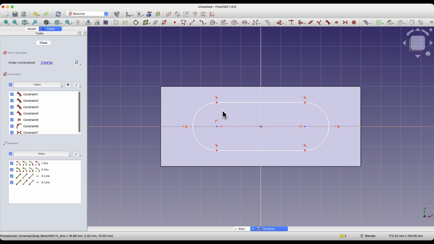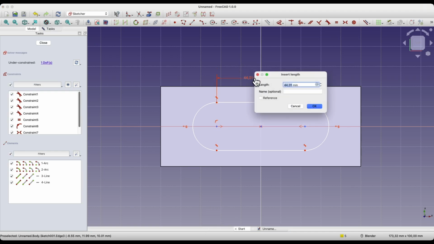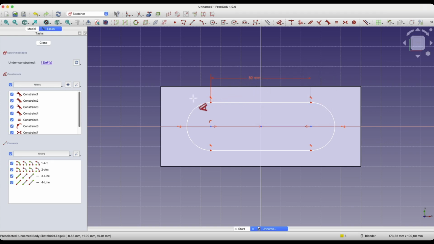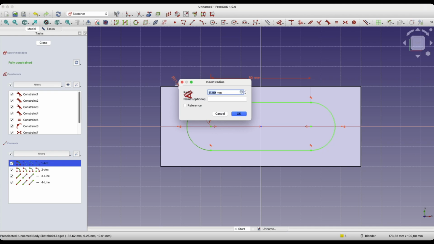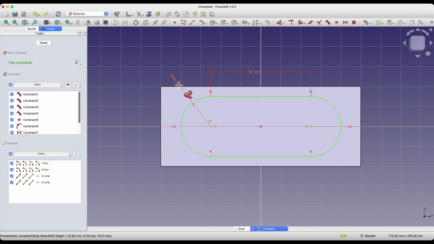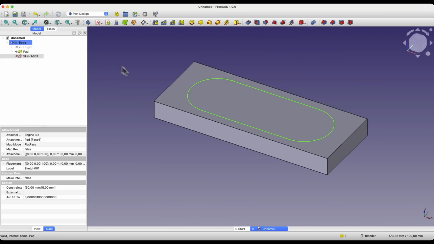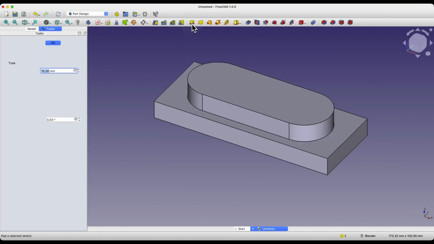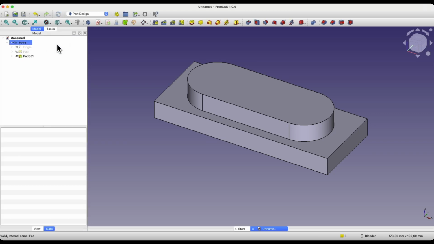Now we will add dimensions. Select this line, press the D key, and enter 50 millimeters as the dimension. Next, select this arc, and enter 15 millimeters as the radius of the arc. We close the sketch. And now, based on this sketch, we will add another extrusion, also of 10 millimeters, and click OK. Now we will add the fillets here.